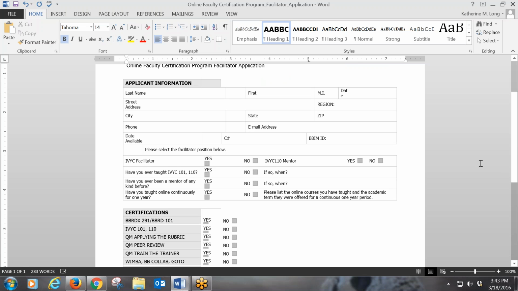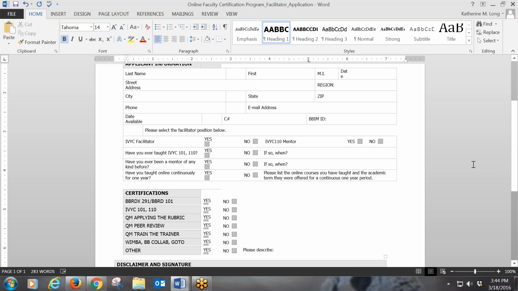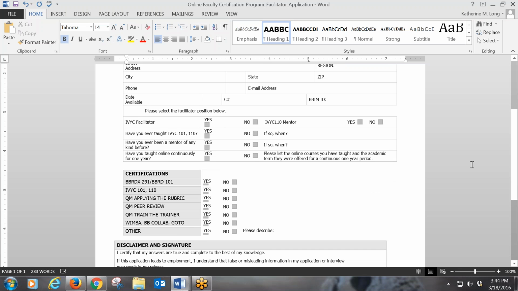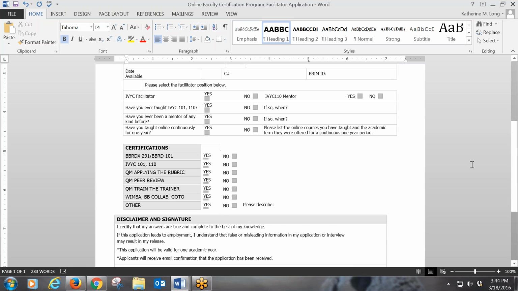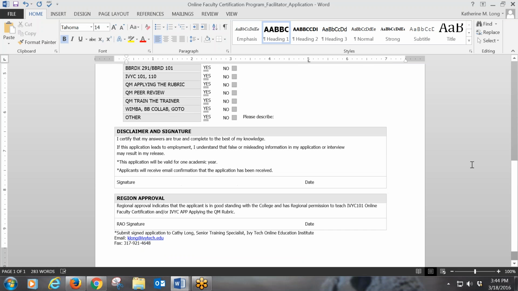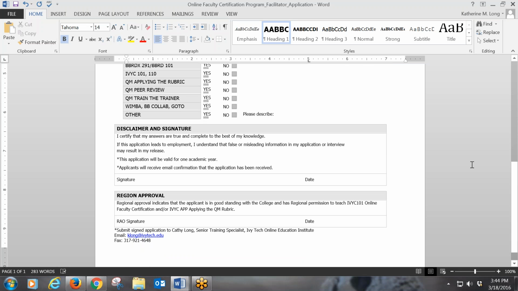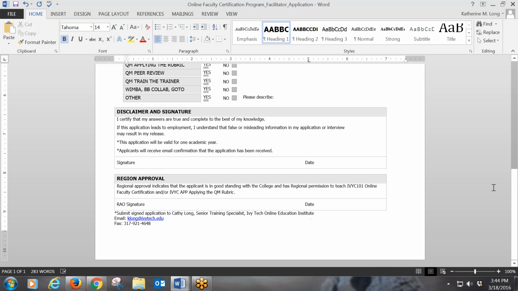So please do apply. It's very simple, your name, what you're applying for, either the mentor positions, which we haven't really talked about yet, and then also the facilitator. If you think you might be interested in being a mentor over a semester-long period, please do not hesitate to fill that out. There is a signature there for your REO or for your supervisor, just so we know that your region is okay with you taking on a little bit of extra work there.